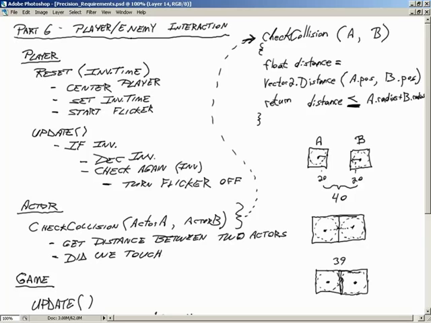All right, well, with the implementation for Part 6 out of the way, let's go ahead and shift gears over to Visual Studio and begin coding it.